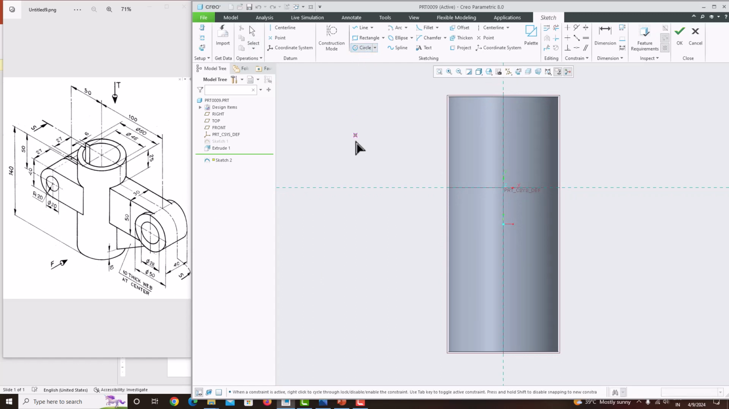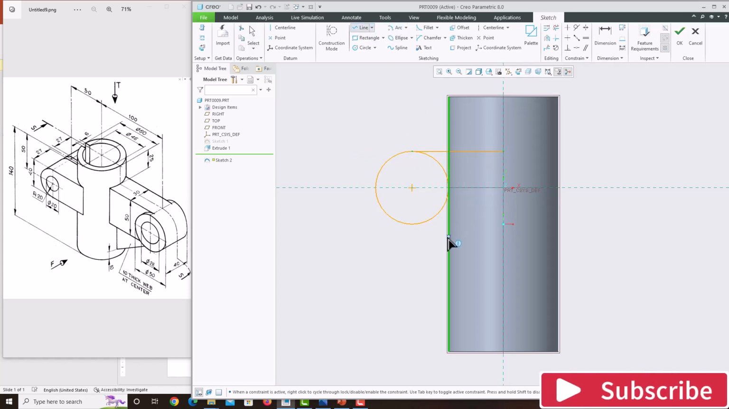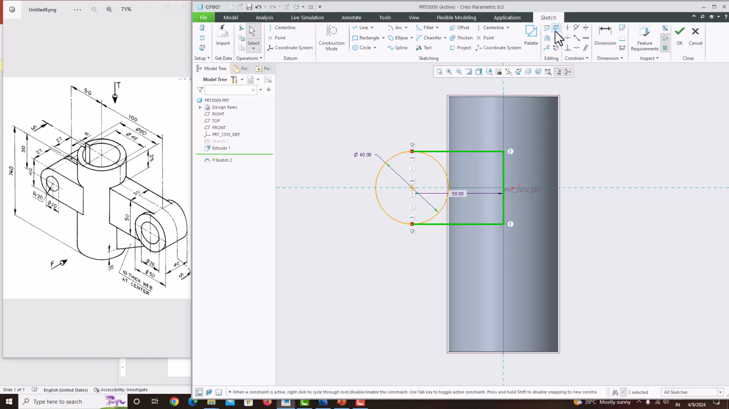For that, take the circle. The circle has a diameter of 40 and the circle is located from the center point to this edge. Distance is 50. Now we'll connect this like this. Similarly here and close the sketch. Press the roller to confirm. Take the delete segment feature, remove the unwanted edges. This is the final sketch.